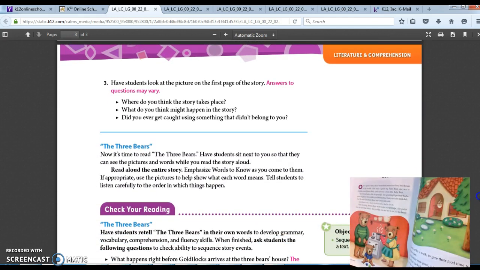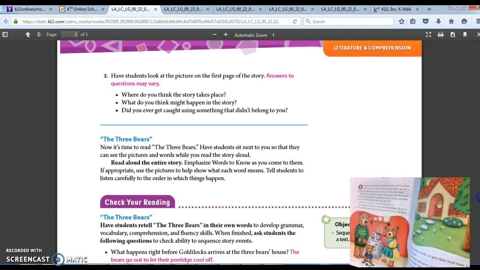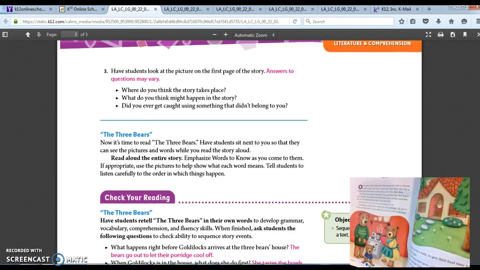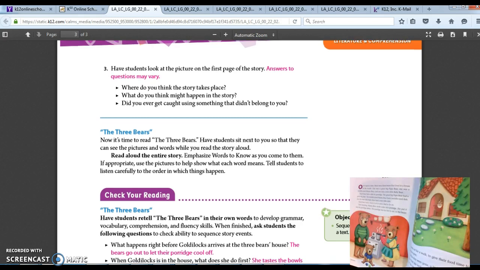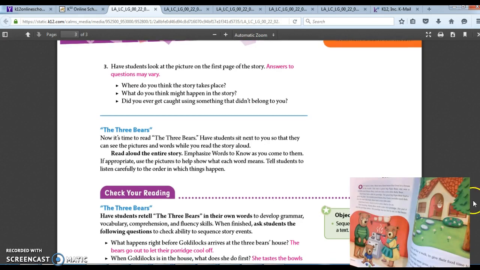Okay, learning coaches, now it's time to read the story, The Three Bears, to your students. Students, I want you to sit next to your learning coach so that you can see the pictures and the words while your learning coach reads the story aloud. Learning coaches, please point out the new words that they need to know as you come to them. So I'm going to pause and give you a moment to read the story, and then we'll come back and we'll ask some questions about the story.